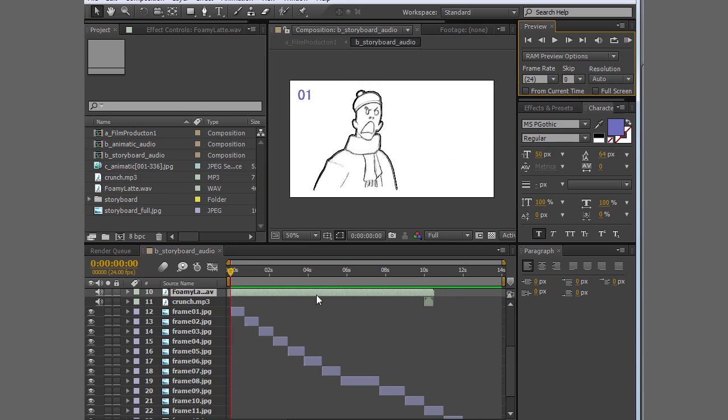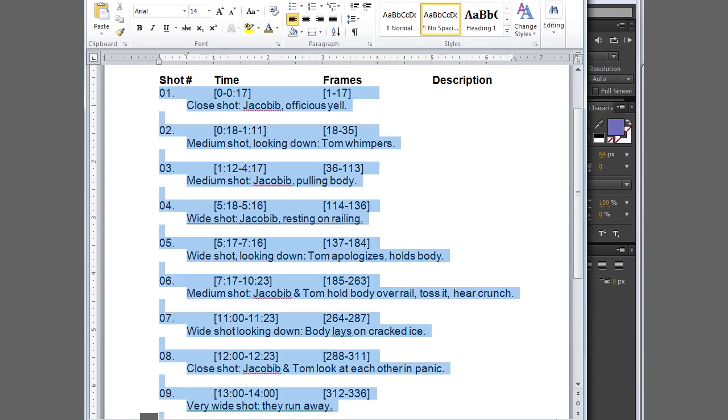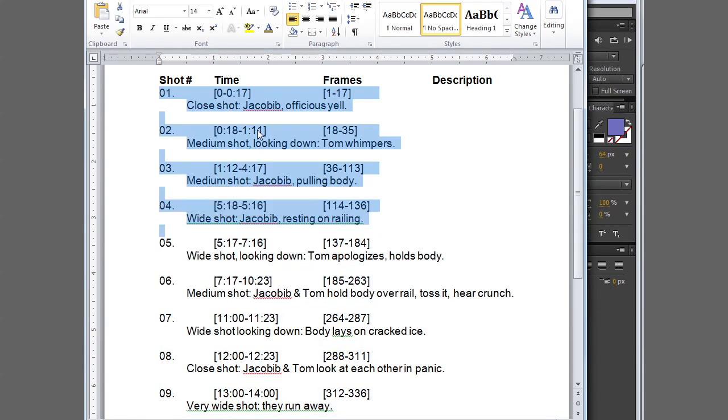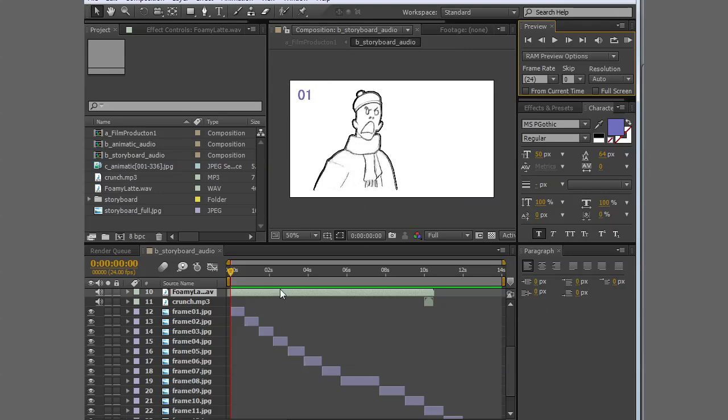Now, using this timed audio, we create a shot list. I have 9 shots in this film. And the first thing I'll do, after numbering the shots and writing a short description, is recording the time from After Effects for each shot.